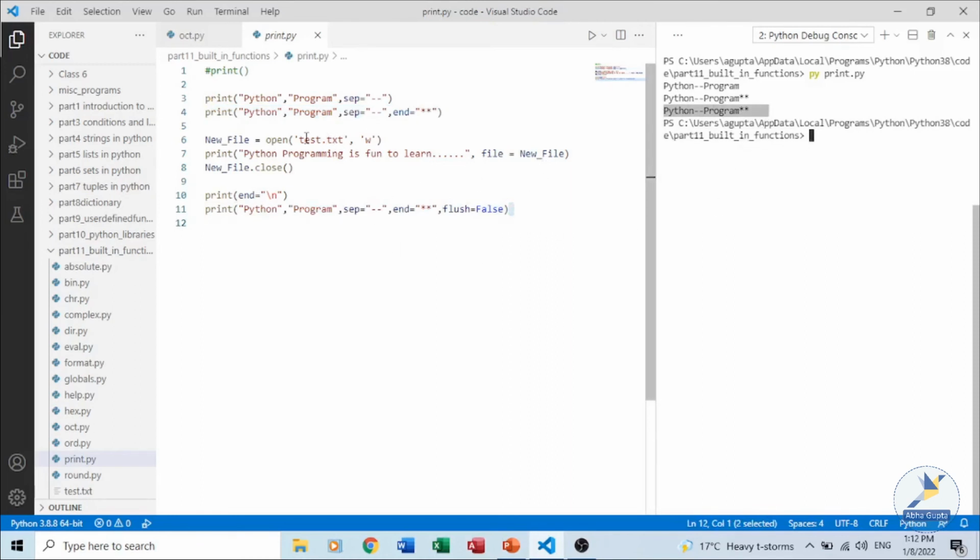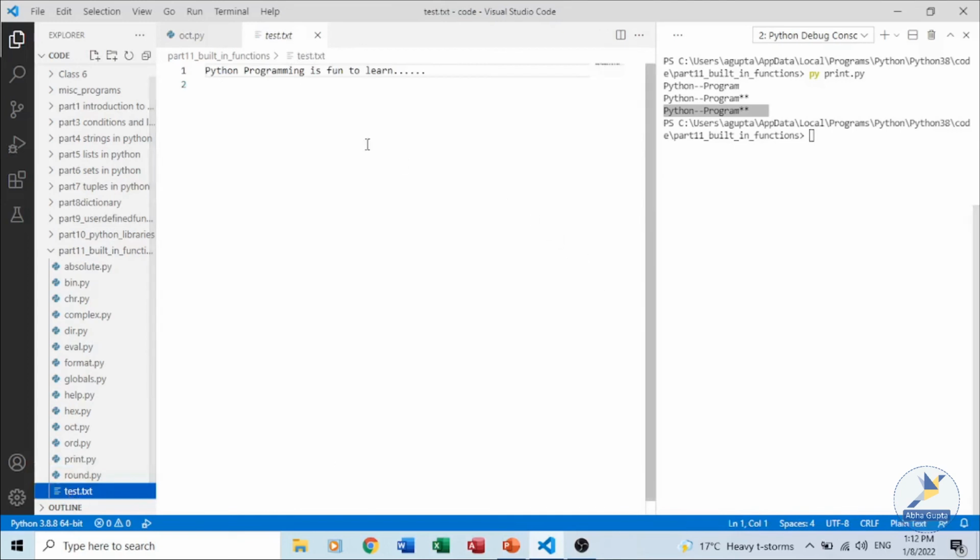Now we have created a file, test.txt. You could see the file being created, and if I open the file, "Python programming is fun to learn" is written in this file. It has written the output of the program in this particular text file.